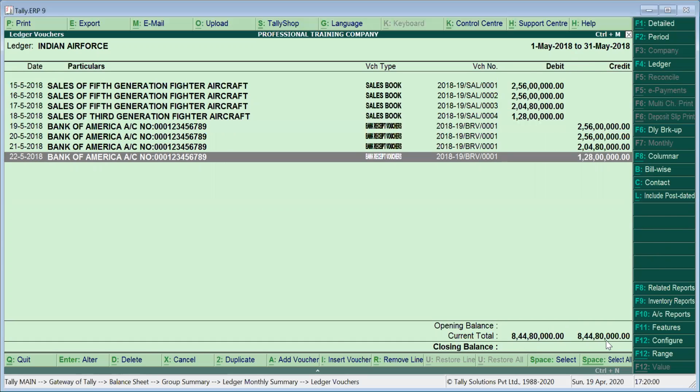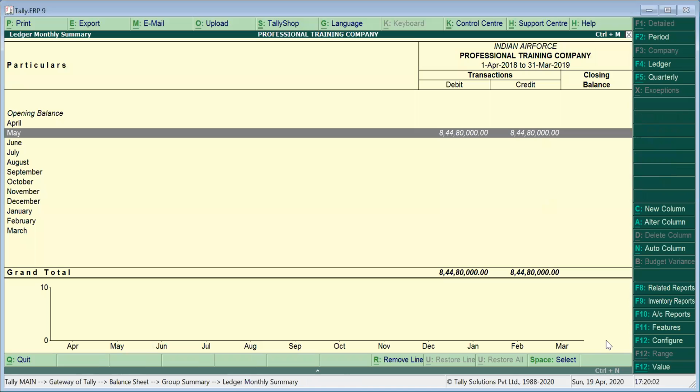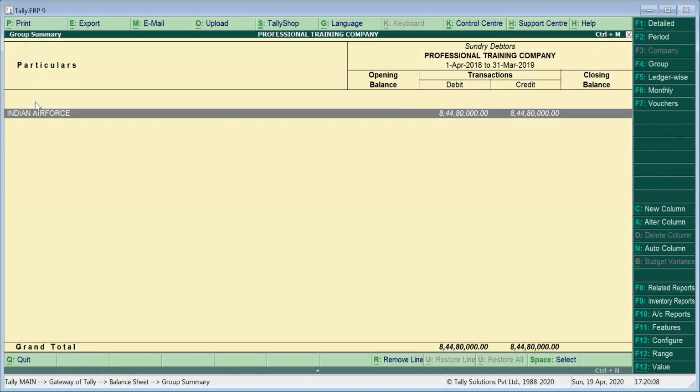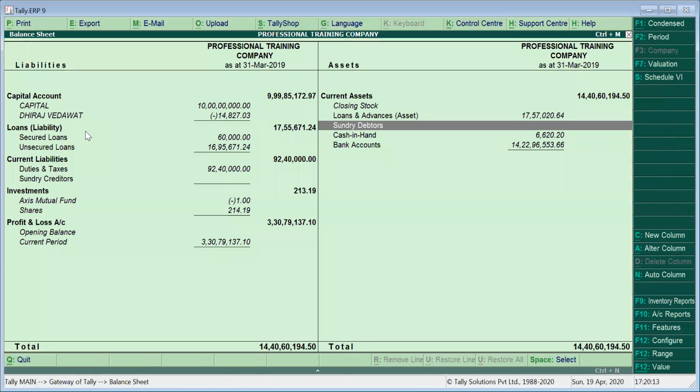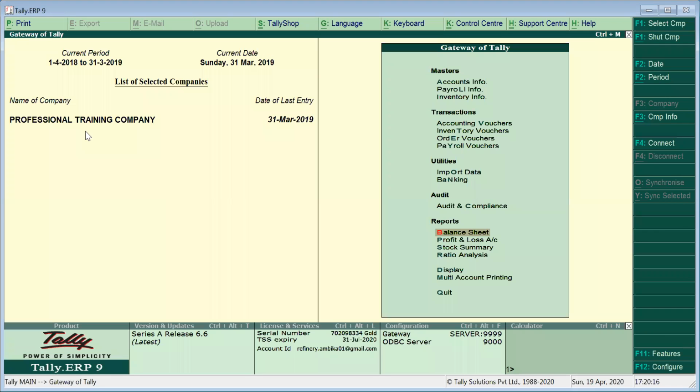All right, so here the main point is that we are going to create the ledger. I have pressed the escape key. Now again I am going to press the escape key. So the main concern is creation of the ledger of Indian Air Force. All right, so we will just come back by pressing escape in balance sheet, and then again escape has been pressed. I am on the gateway of Tally.